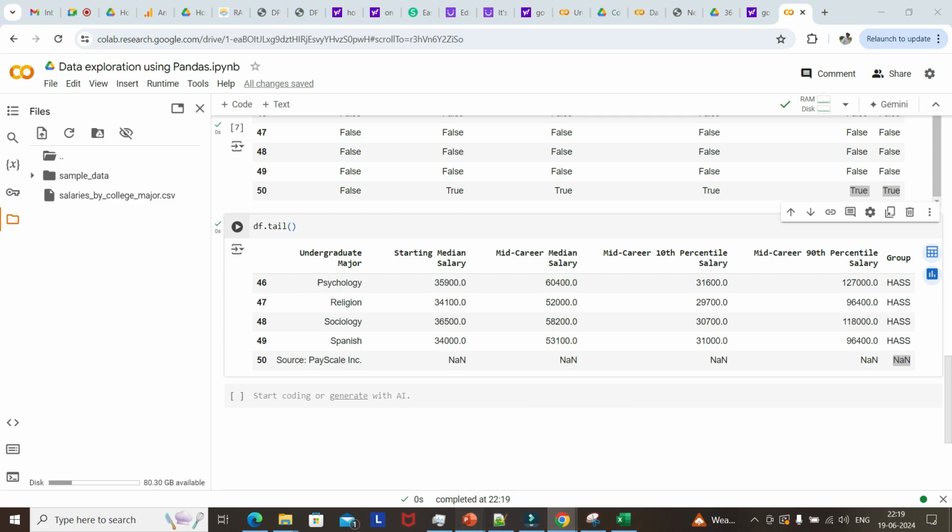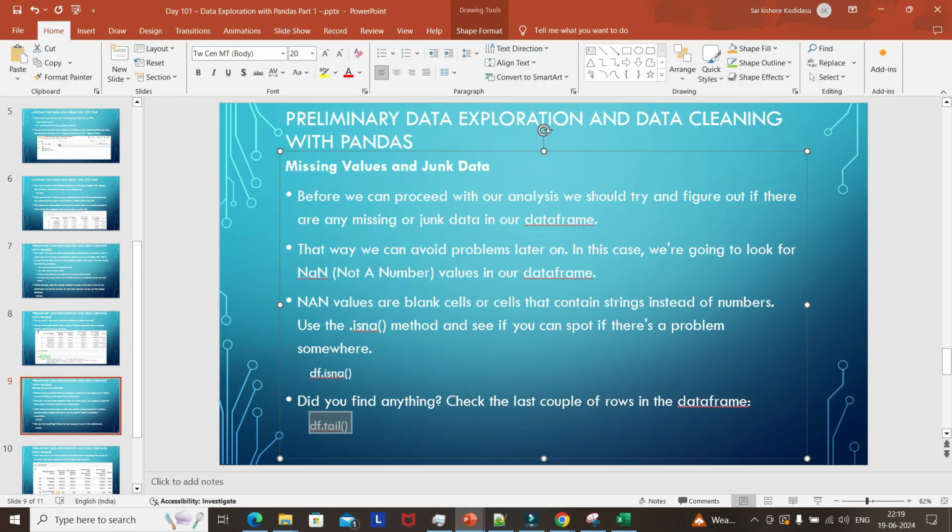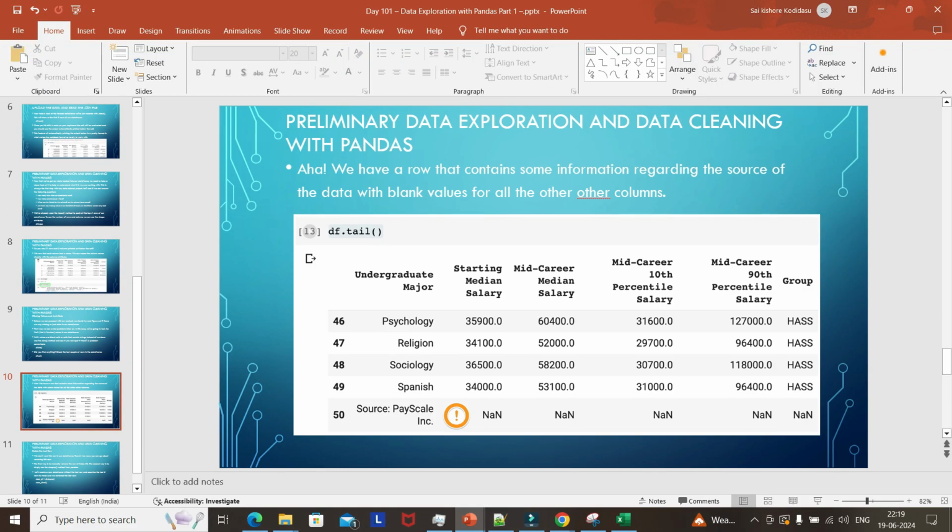Because some data is missing for some reason, we have all the missing data where it is empty, and we are getting NaN values, not a number values.